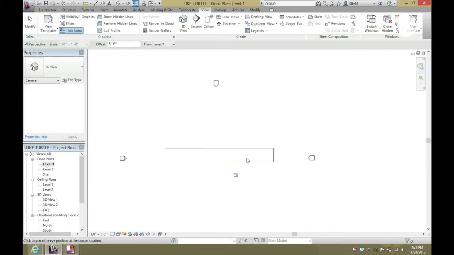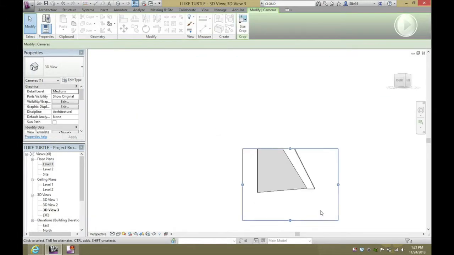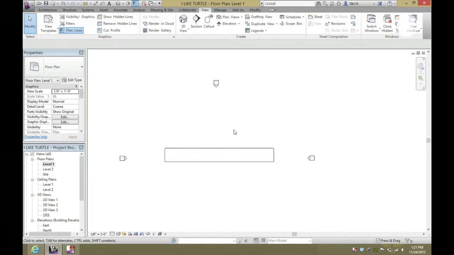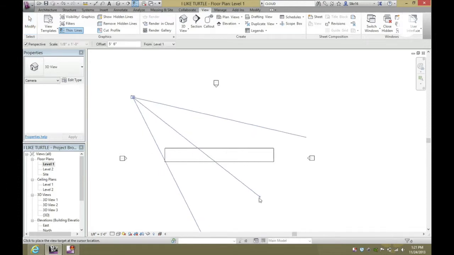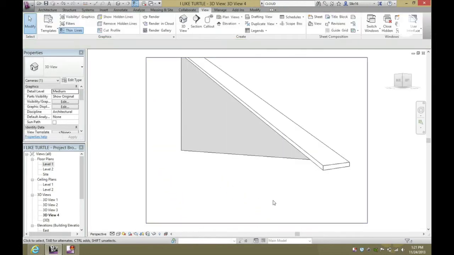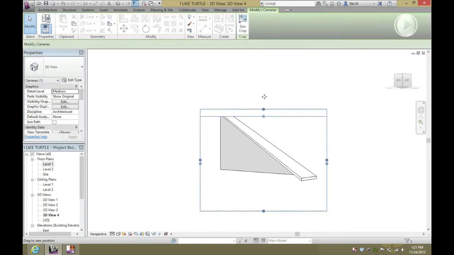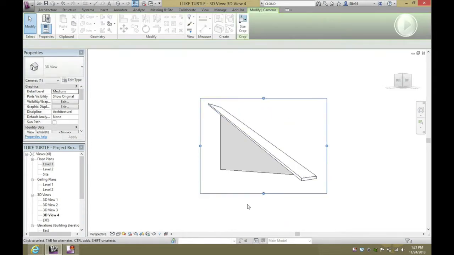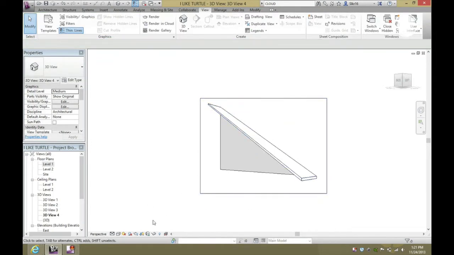CA on my keyboard, or go up here, then go to camera, select your shot. That's too similar to the last one I did. We'll do it from here. Alright, this is our ramp with our brick wall. Now we want to render this in Autodesk 360.